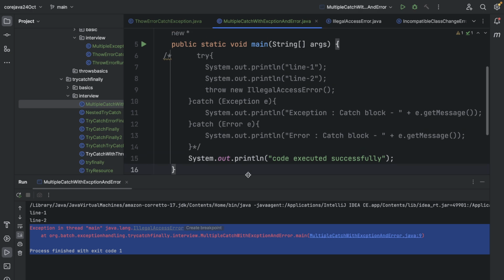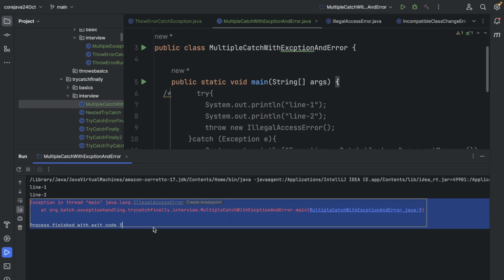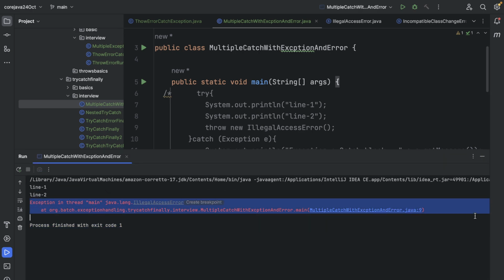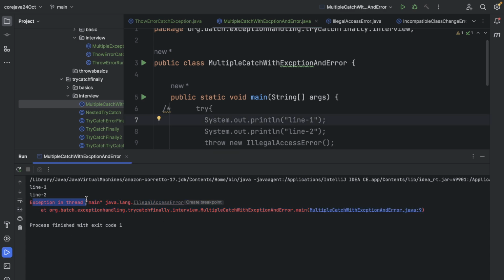Okay, what will happen now? Will it be a compile time error or a runtime error? The thing is, this is a runtime error, right? This is a runtime exception or error depending on what's happening. So usually we call it an exception, whether it's an error as well. You can see the exception in the thread, even though it's a child class of error, right?